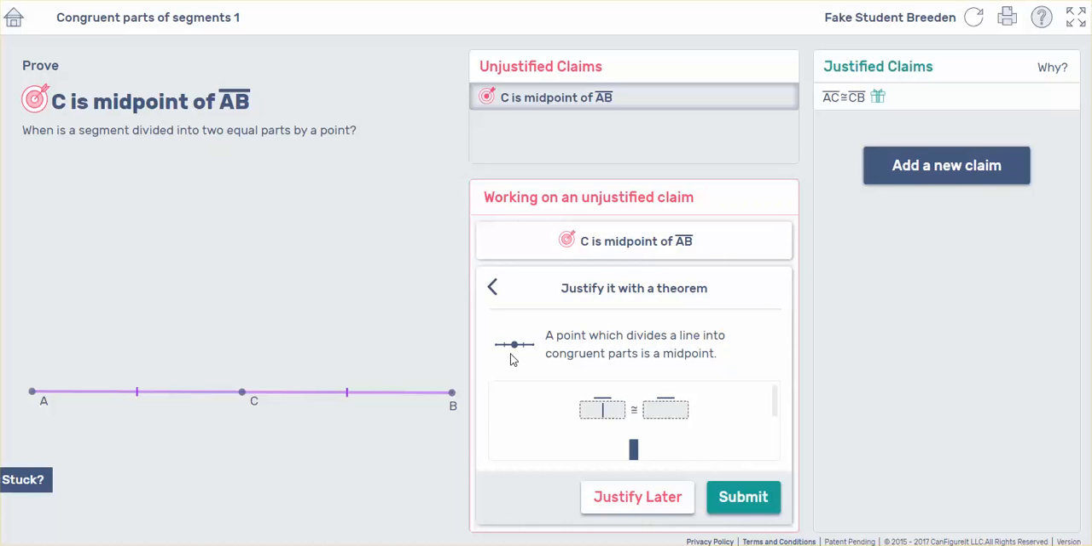And now I'm going to have to provide information to prove that I know that. Well, remember, we can use this stuff in the givens. So what I was already told is that AC, notice when I typed that in, it highlighted, is congruent to CB. Okay, so I'm going to type that in. That means that C is the midpoint of AB. Let's hit submit and see if that was enough information.